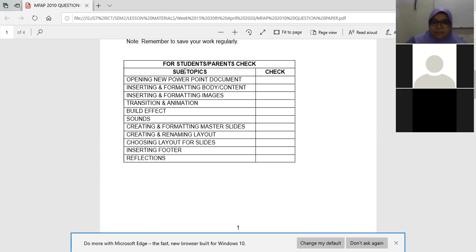I did some check, please. Maybe you can check with your parents and you also, okay? Check whether you know how to do this or not, okay? Open a new PowerPoint. Insert and format body or content. Insert and format images. Transition and animation. Have you put transition and animation?